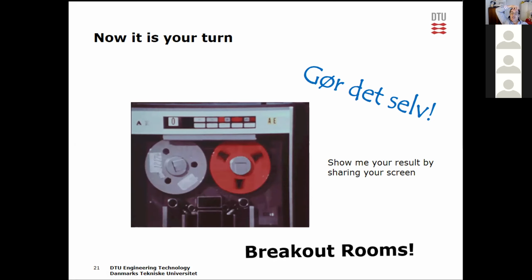And if you don't want to hear my music, then you have to join a breakout room, because then you won't hear my music while you're in the breakout room. But if you're out here and not in the breakout room, you're going to listen to my music.